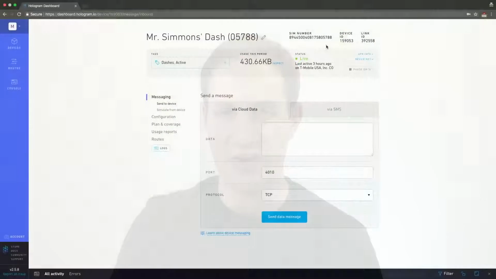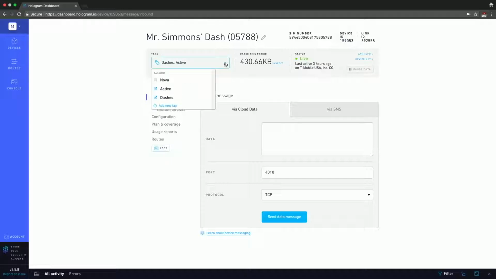Moving down, we have a gray box that's composed of tags, the usage this period, status, and then some other information. So tags we went over a little bit earlier, but it's all the tags that are on that device. If you click on the little arrow, you can see that you have all the tags available, and you can add more tags to the specific device. So here, if you wanted to, we can remove it from active, and you'll see that it disappears. But again, because I don't want to play around with Mr. Simmons' stuff too much, I'll just leave it as active.